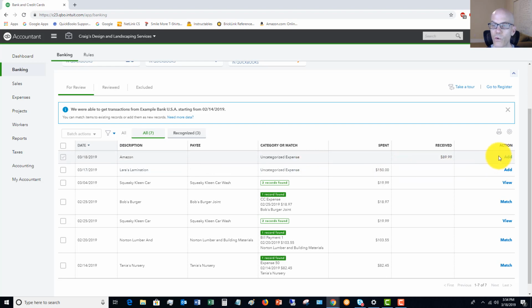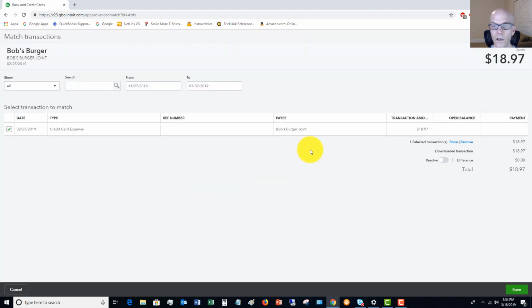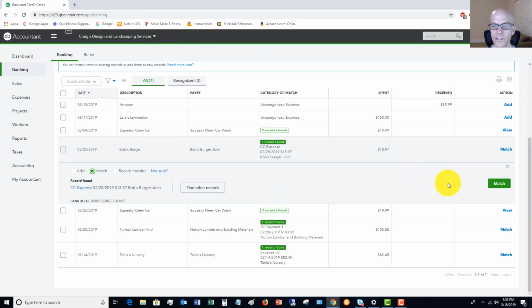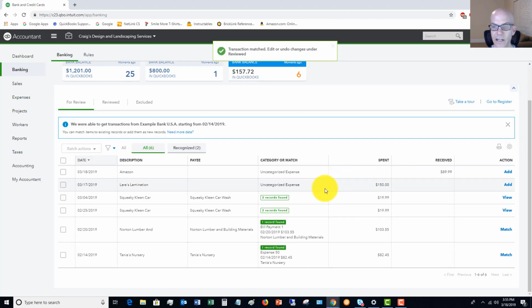So what you're going to do is go through here, and for example, if I click the area where it says match, you're going to see that there was a credit card expense for $18.97 to Bob's Burger Joint. You can find other records. Now, there are no other records, so this one should match. Let me close this out of here. So what I can do here is just click match, and it's now going to match it to that transaction.